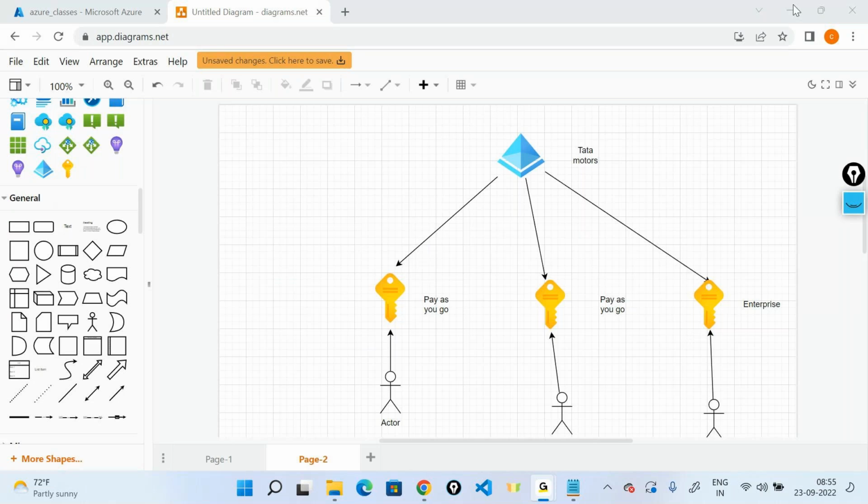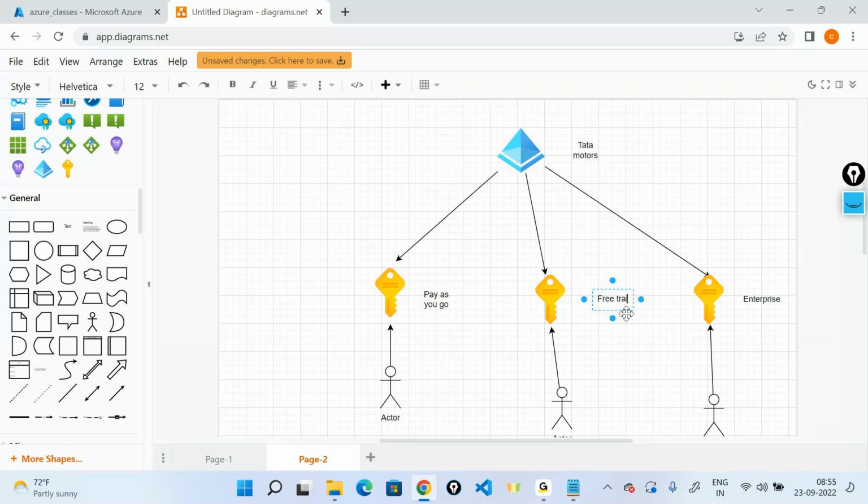Kiran, under the Tata Motors tenant, I initially took a pay as you go subscription. Now, while adding another subscription for the first time, can I add a free trial subscription if I haven't used the 30 days free trial? Yes, you can do that. That's not a problem. Once I use the free trial one time, I cannot use it again, right? Exactly. Next time, second time, it won't allow. First time it is allowed. Okay. Thank you.